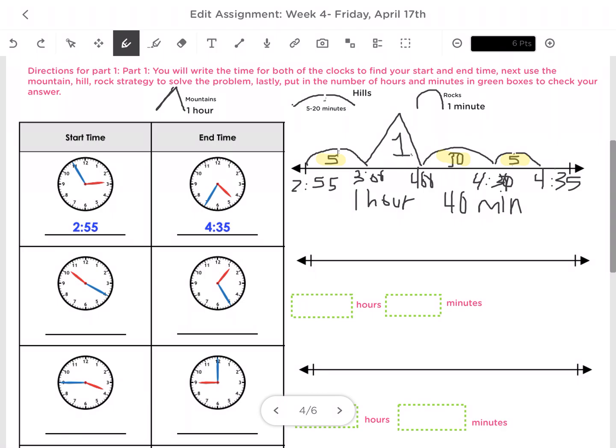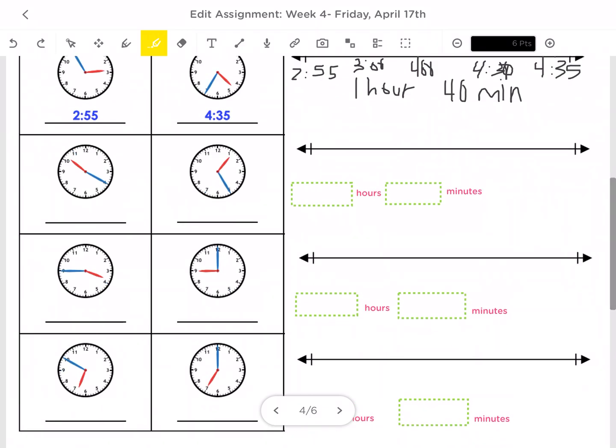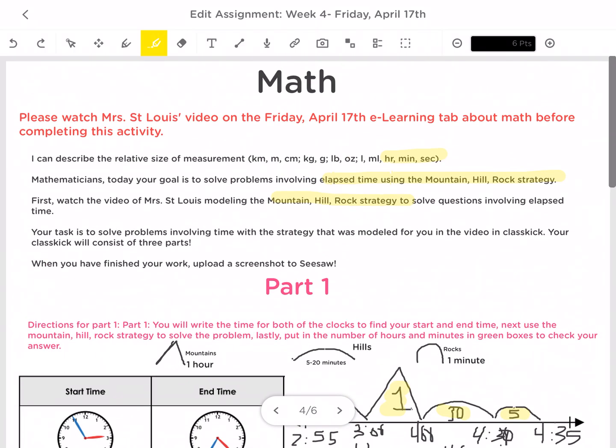Please make sure that you are putting the increments inside of your mountains, hills, and rocks. That way I know what it means. So if you do a mountain, tell me how many hours. That way when you're going back to look at it, you just have to use those to count it up. Okay, so that is your first part of your assignment.